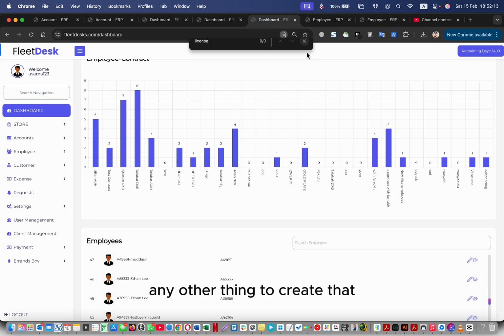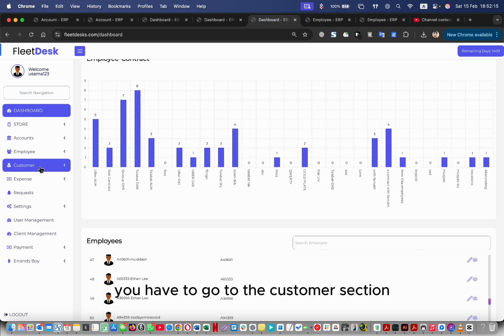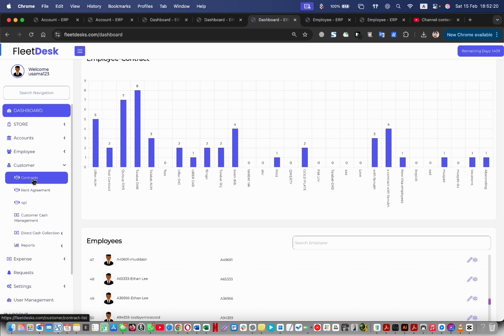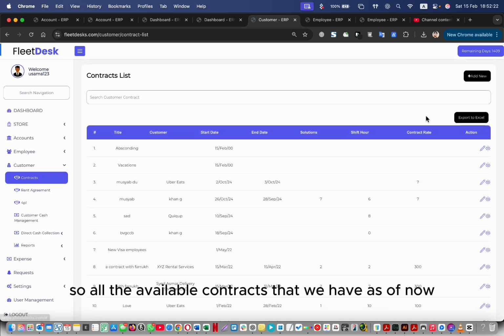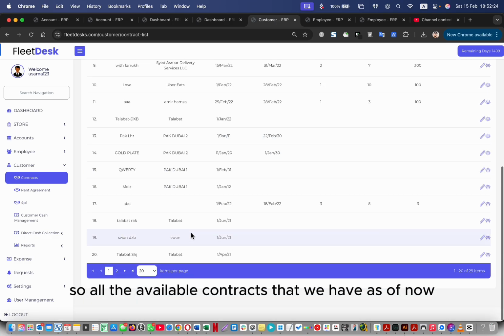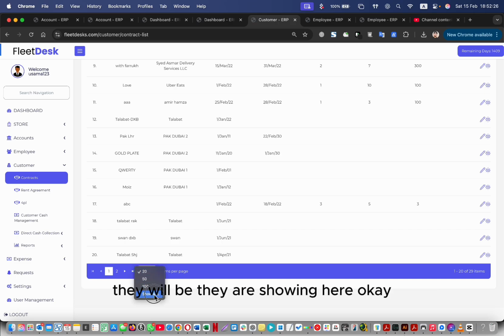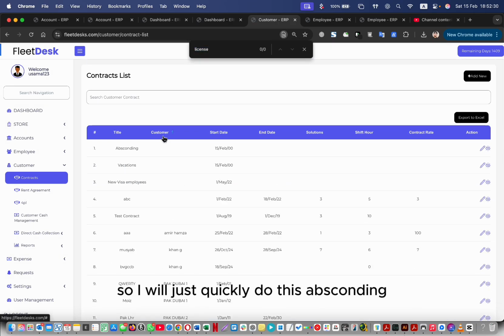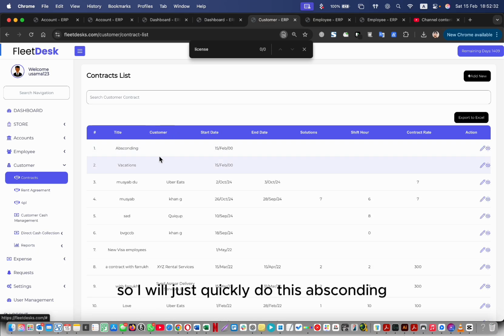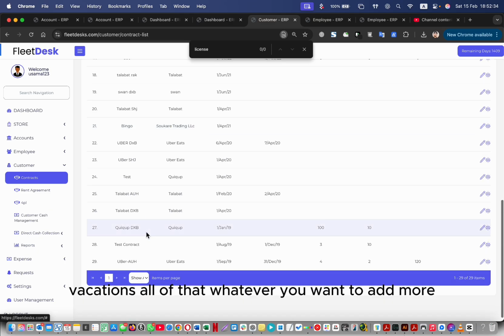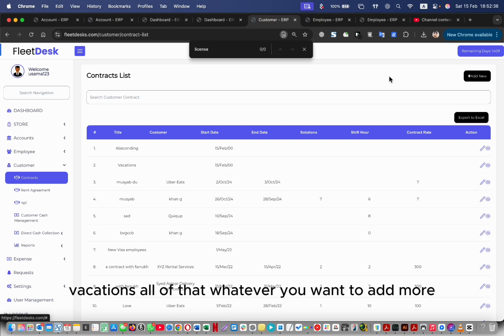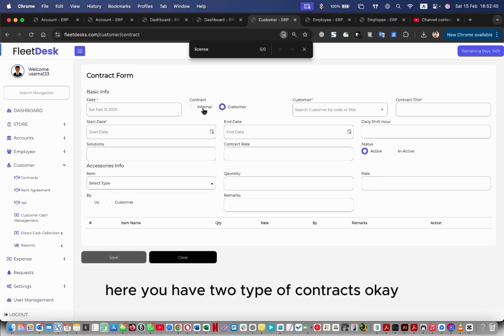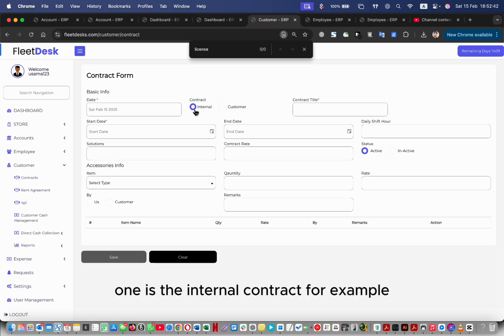any other thing. To create that, you have to go to the customer section, and here you have to create a contract. Okay, so all the available contracts that we have as of now, they are showing here. Okay, so I will just quickly do this: absconding, vacations, all of that. Whatever you want to add more, click on the add new button. Here you have two type of contracts. Okay, one is the internal contract.